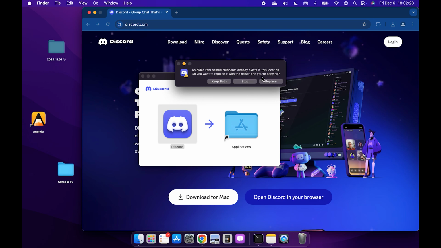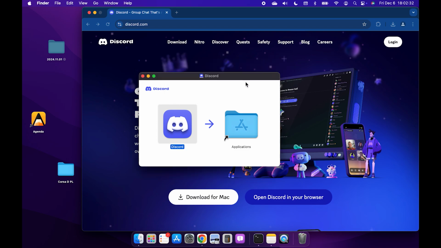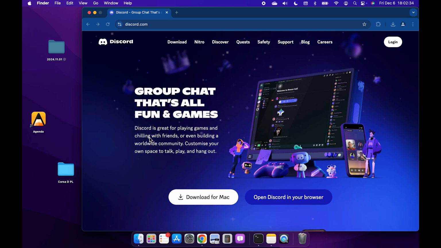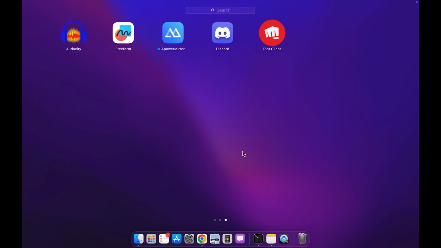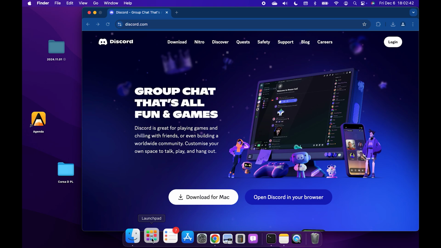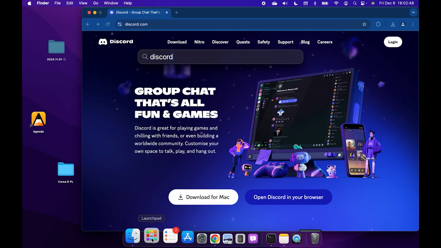I already have Discord on my Mac, so I'm gonna stop it, but it will just copy just fine on your Mac. And then you'll be able to find Discord somewhere in your launchpad, or just click on command space and search for Discord. And it will show somewhere here.